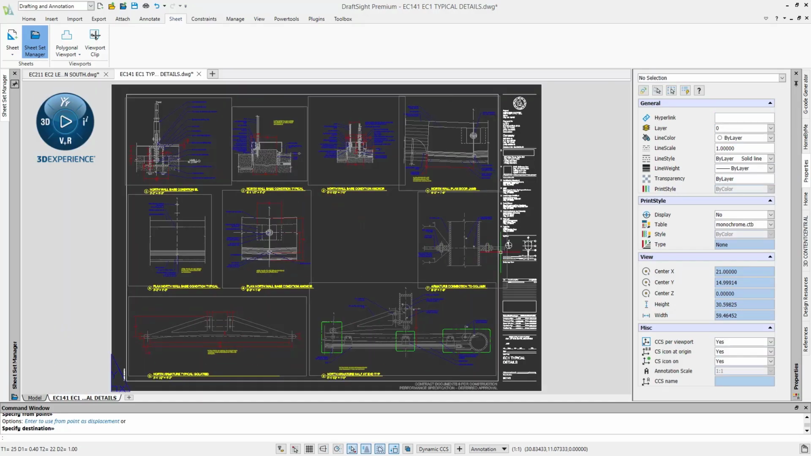We're going to be coming back to viewports for a few of the sections coming up. I know for annotation scaling, as well as SheetSet Manager, we'll be talking about viewports again, so just keep that in mind as we move forward.